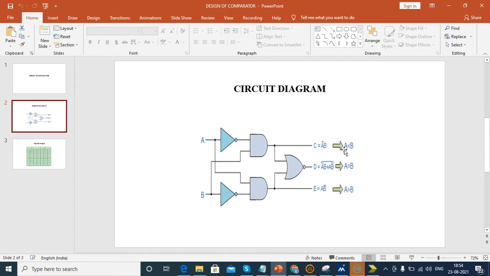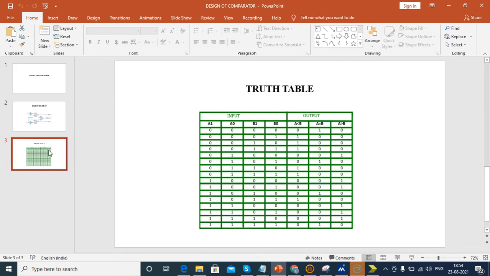Okay, so like that it will check whether A is greater than B, A equal to B, or A lesser than B. This is called a 2-bit magnitude comparator, and this is its truth table. In this truth table, if A is 0 0 and B is 0 0, then A equal to B is 1. Like that it will compare each bit of A and B.